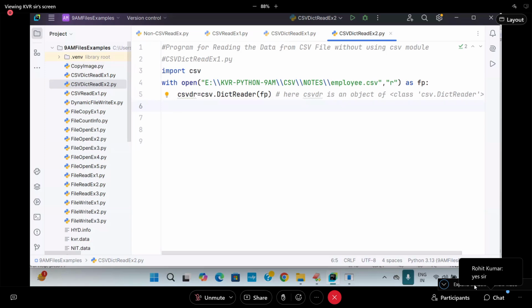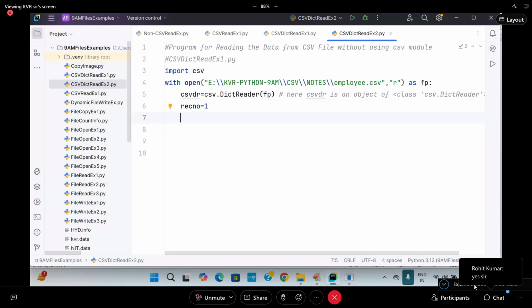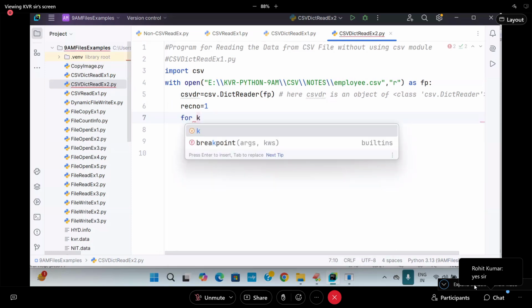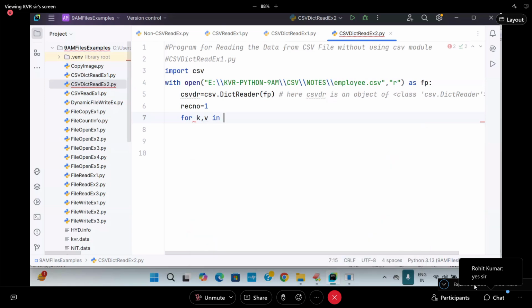You don't know. Simple thing. REC NO is equal to 1. There I am going to take it. For loop as usual, I am writing it: for K comma V in where? K comma V in CSV. First of all, I will take it.